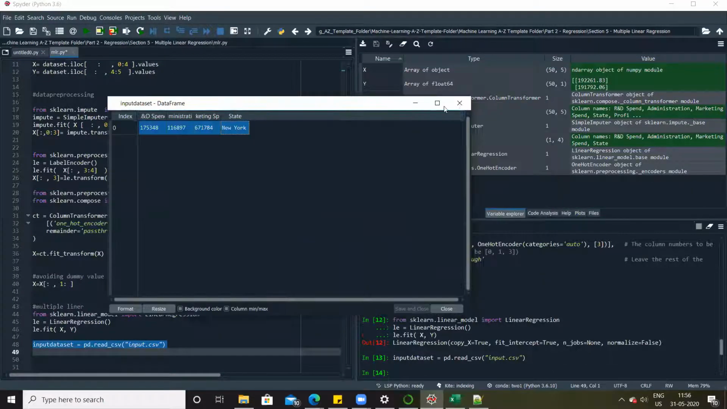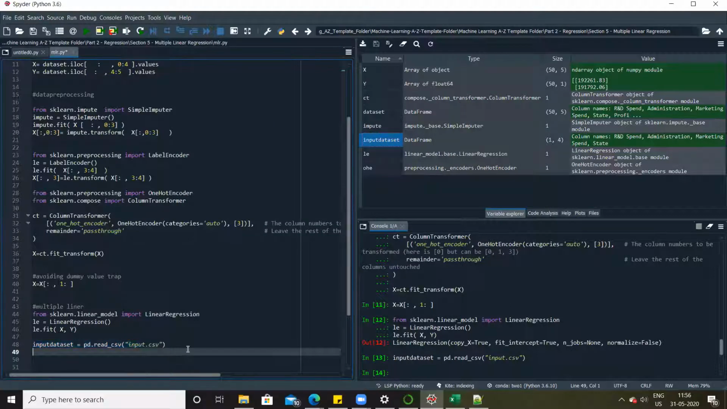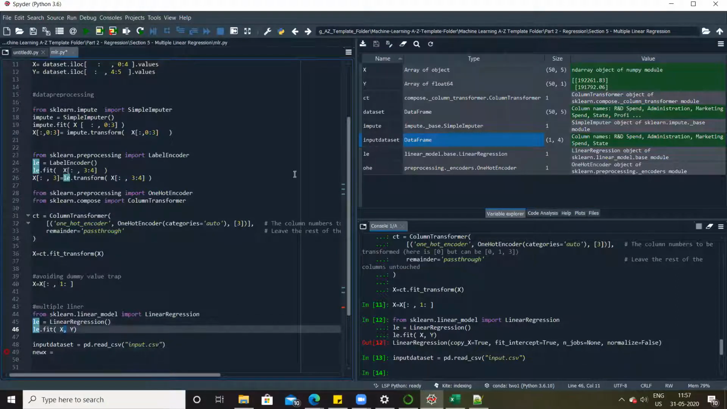Right. So now input dataset is going to be my new X, right? So I'll say new X is equal to, see again, I cannot use input dataset directly in the predict function. Reason, the data type of input dataset is data frame. And linear regression has learned on variable X. The data type of variable X is what? Array. It's an array of object. And also see the number of columns in the X column. So X has 5 columns. Input data set has 4, right?